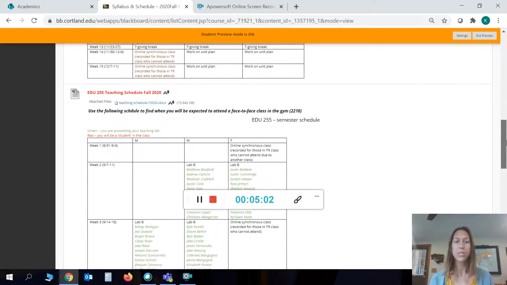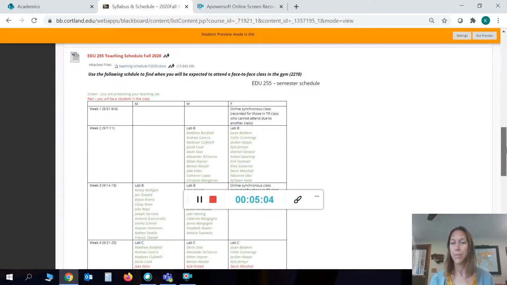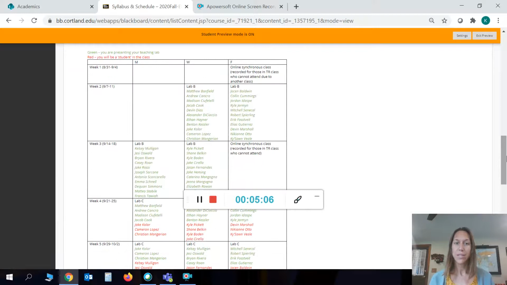The next thing you're going to see is your teaching schedule. This is important. Make note of the days where your name falls. So if you are listed right here, you are expected to be in class face-to-face. We meet in the gym 2210. You're expected to be in class on that day. Okay? If your name is here, same thing. You're expected to be in class. This is week 2, Friday, so this is the 11th. September 11th, you're expected to be in class.